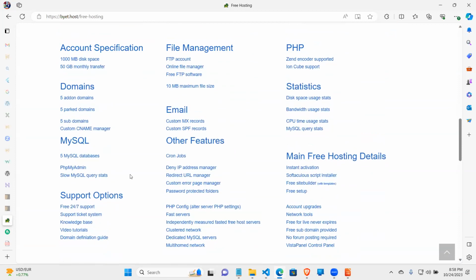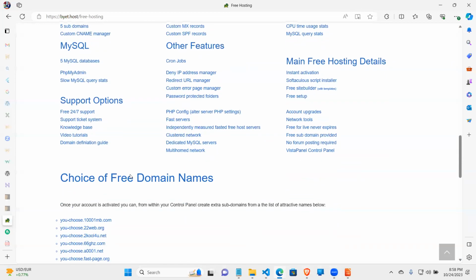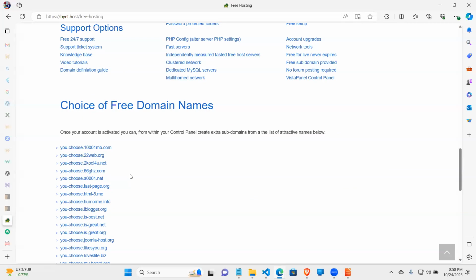My God, I'm getting a lot of stuff free of charge. Okay. But I can't control the domain name because I have to go with whatever domain name they are giving me.